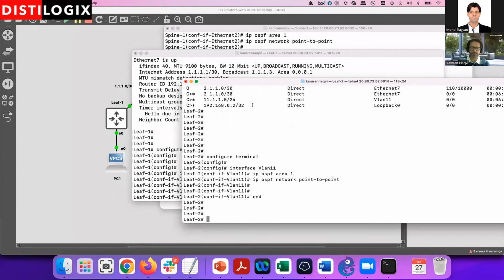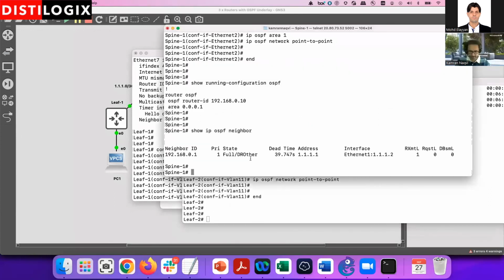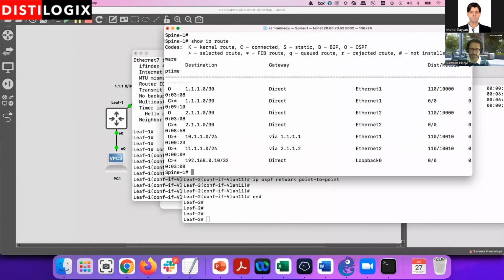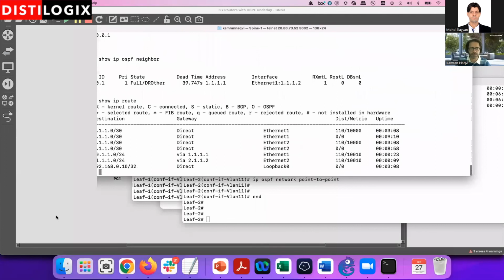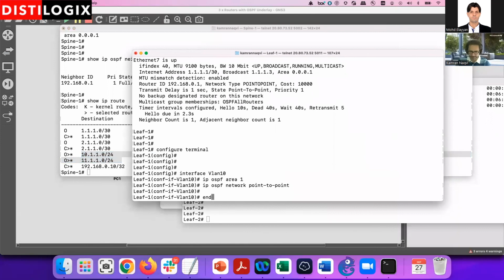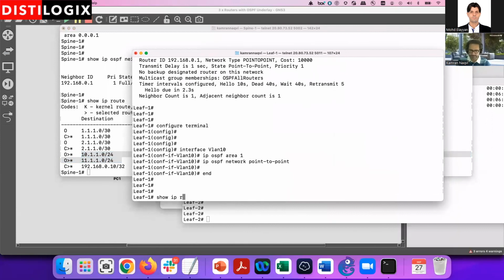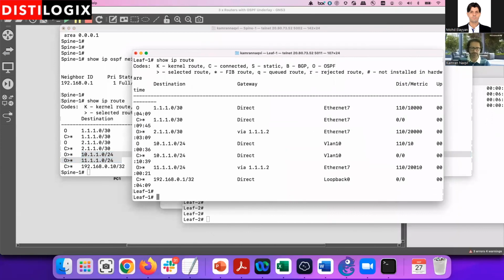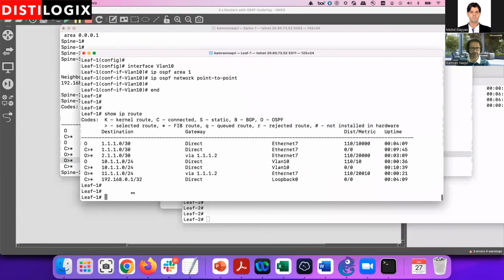Okay, so hopefully this will be better now. If I go and check it on spine, show IP route, that's better, right? You can see network 10 and you're learning network 11. Good. If I go to leaf 1, show IP route, can I learn network 11? And I can. 11, I learned through OSPF.